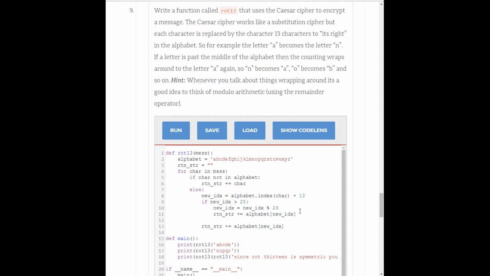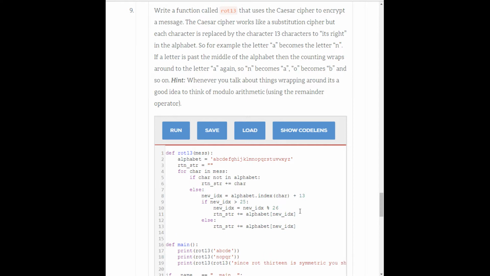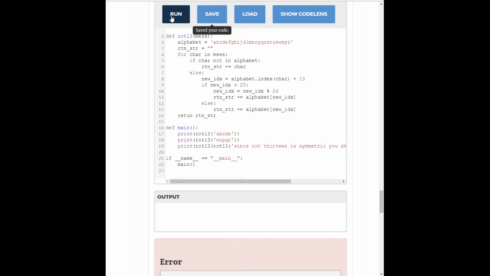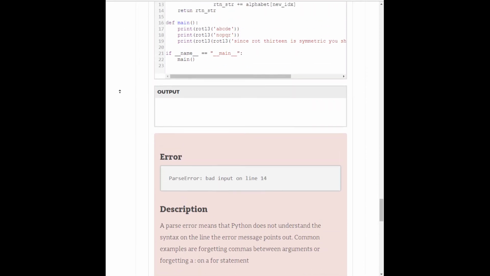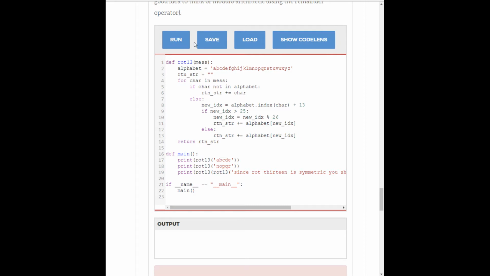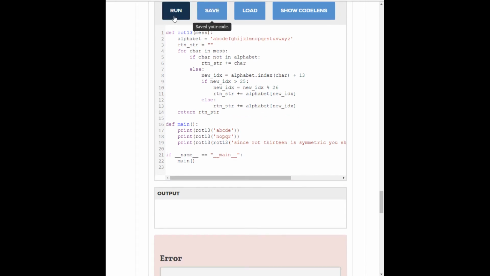Now, I'm going to have to put this into an else statement so that it doesn't run twice. That would be a very weird error. And then I need to, outside of my for loop here, return my return string. Alright, here we go. Give it a test. Save it. And run it. And we have an error. Bad input on line 14, which means that I forgot to... Nope. Made a typo. There we go. Save it. And run it.